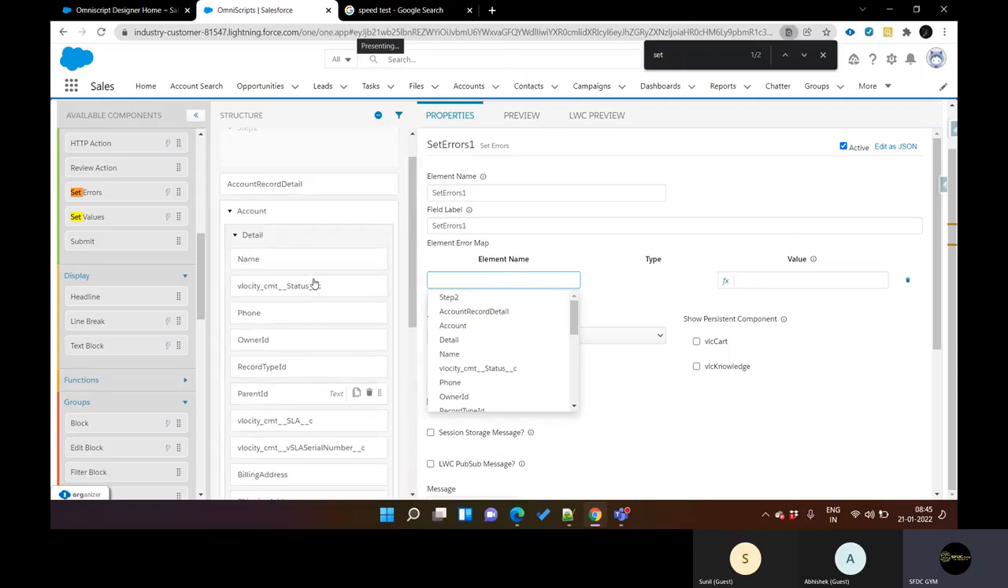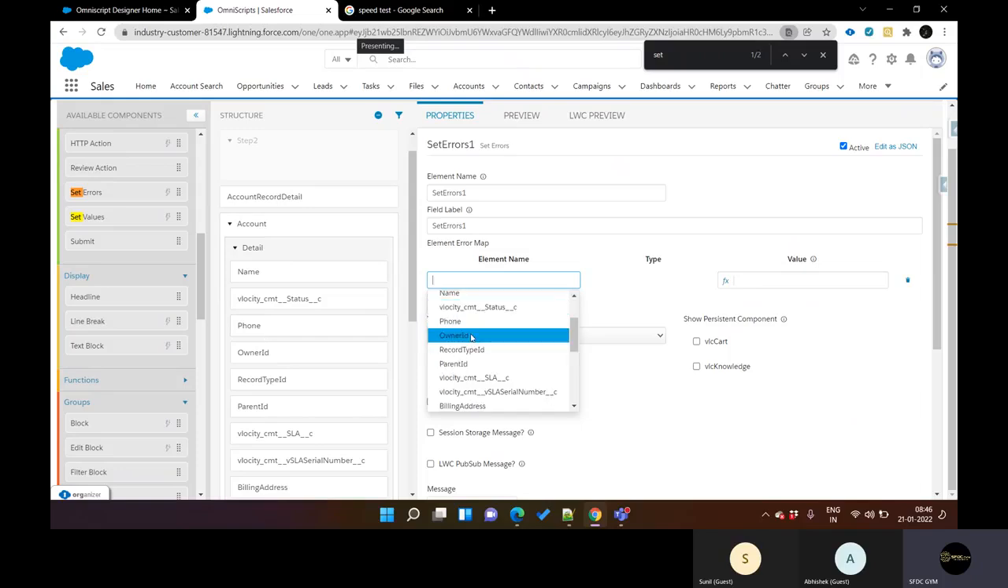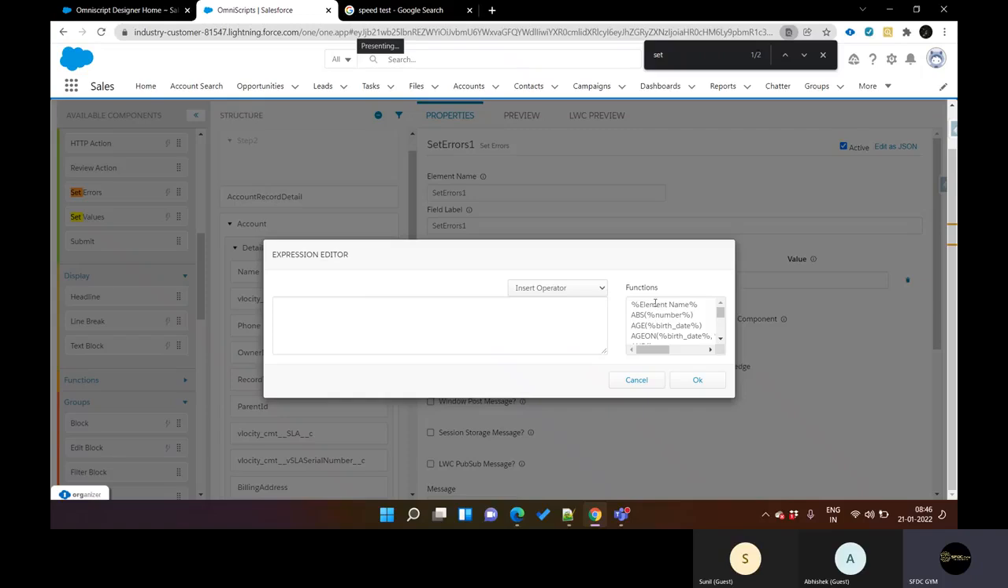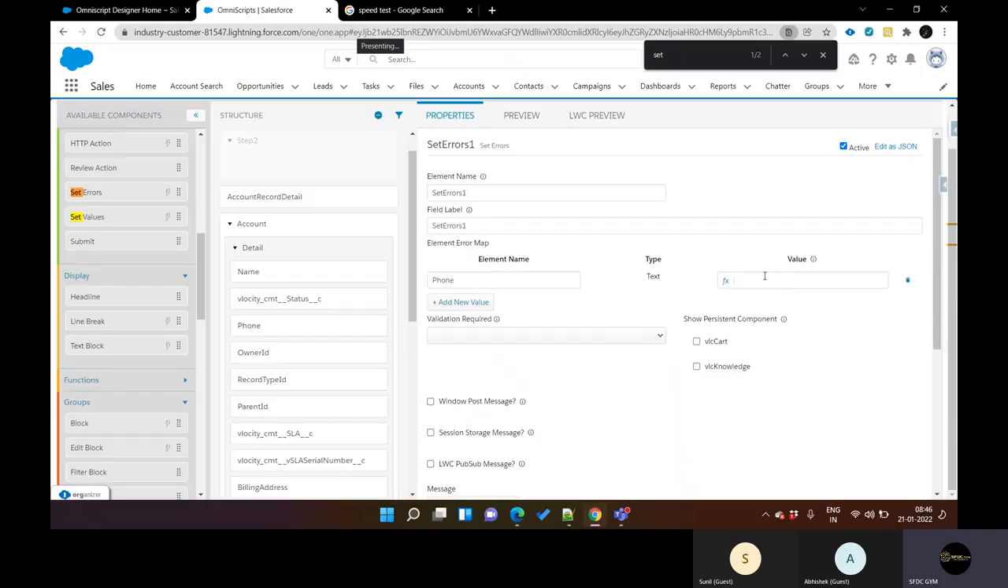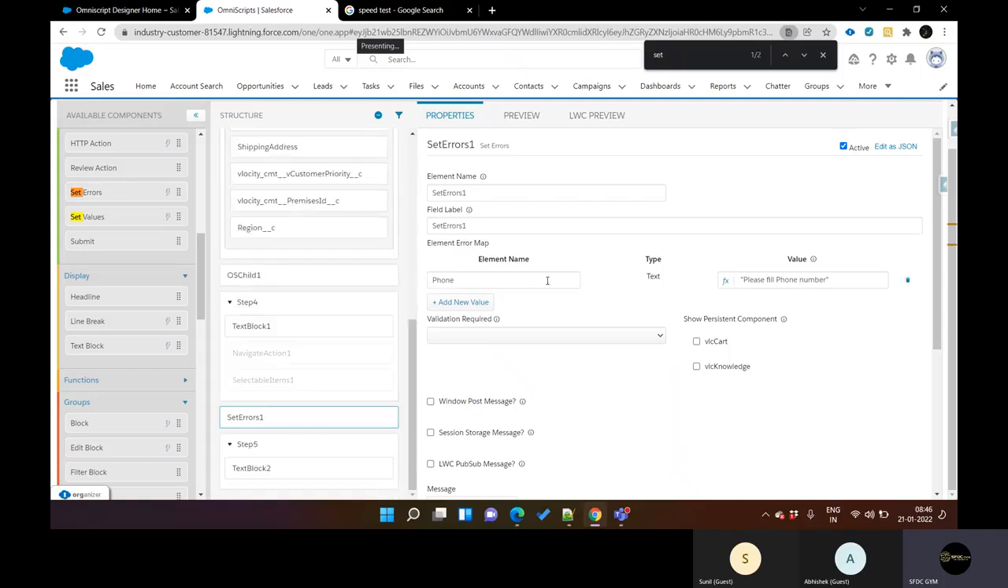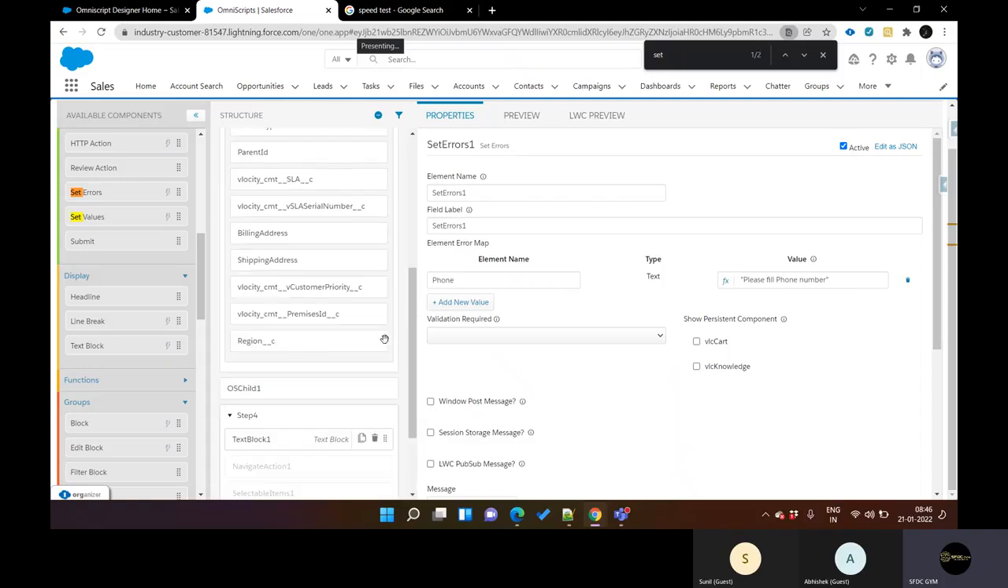Let's say we want to put that validation for phone, so you can use phone. It will automatically say text because the phone is text. Here it is supporting formula, so that means you can write any complex logic here, or you can directly put any text here also. You can say phone number. Use this also, right? It also requires some additional settings, but let's first check whether it is working or not.